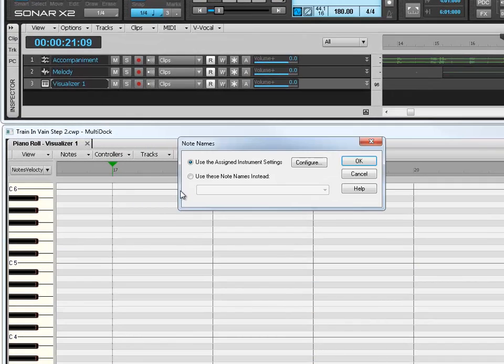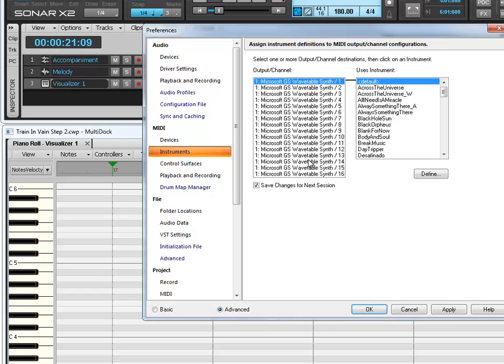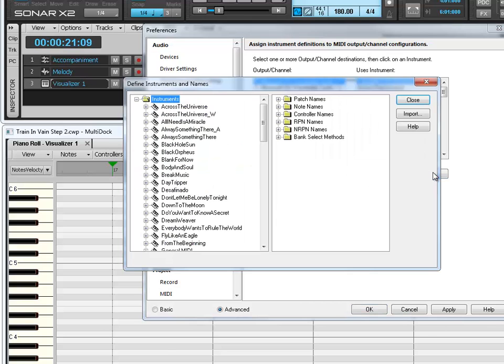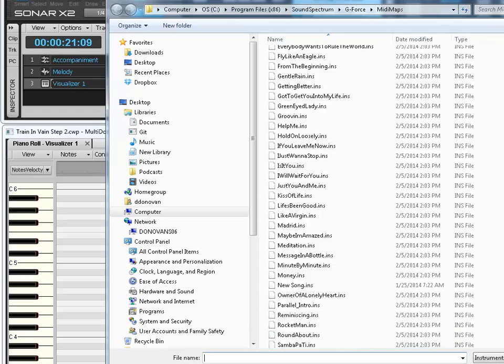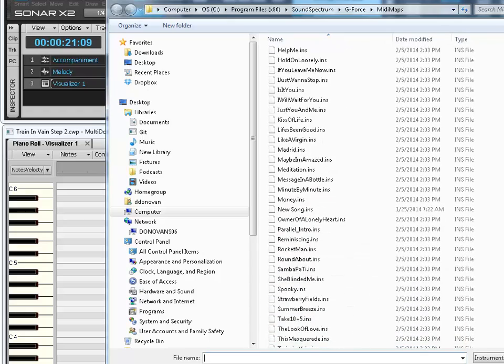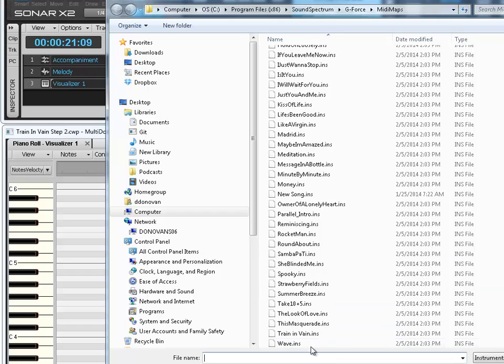Right-click on the left side and choose the Configure option. Next, click on the Define button to bring up the Instrument Definition dialog. Click on the Import button. Then navigate to the GeForce MIDI Maps folder to locate the MIDI map file.